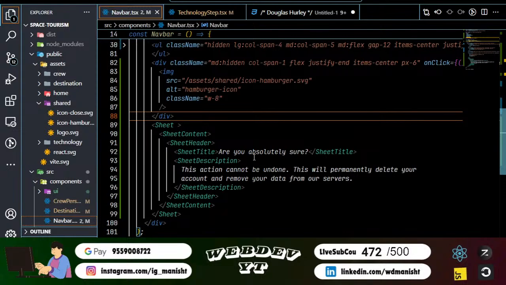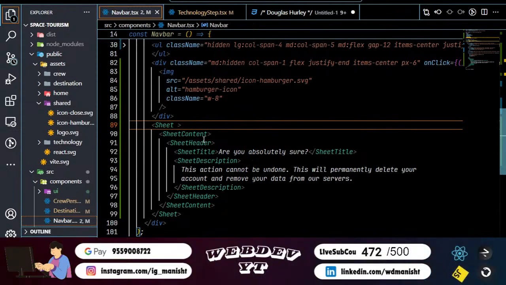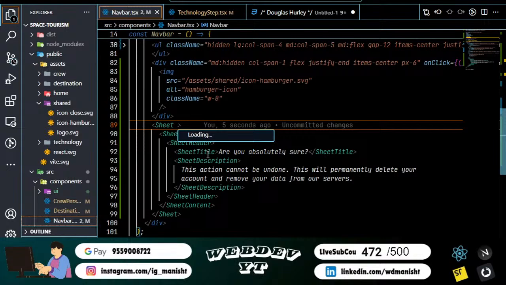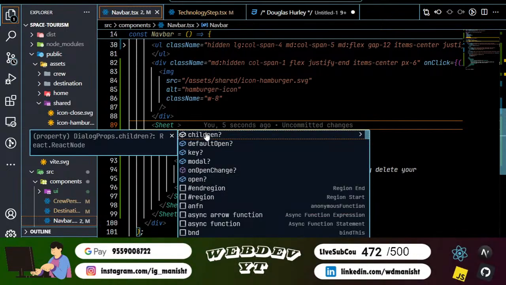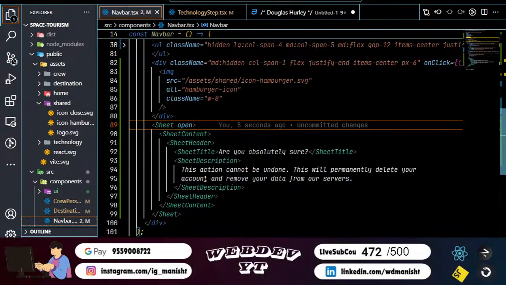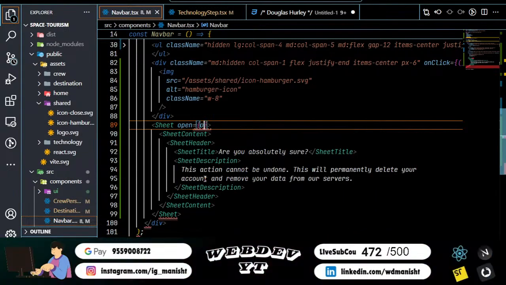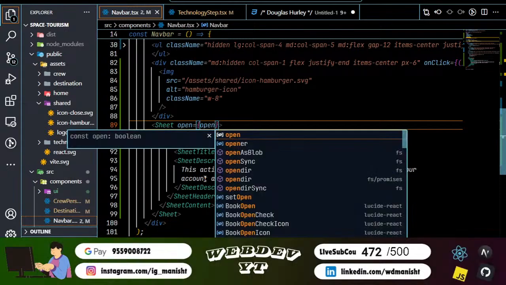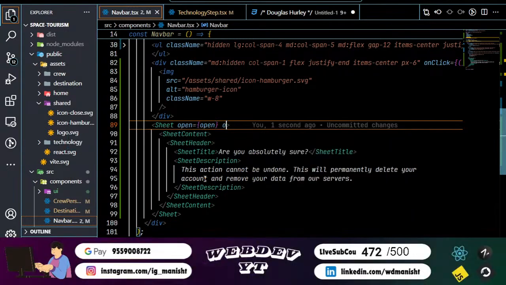And here we don't have to pass the children and default open key. We need to pass on open change and open. So on open, pass this open value, and on open change, we pass this set open.